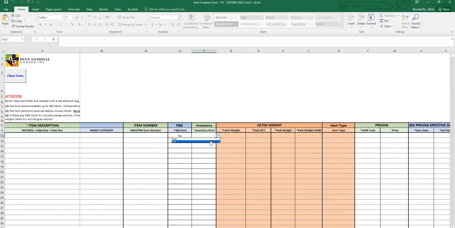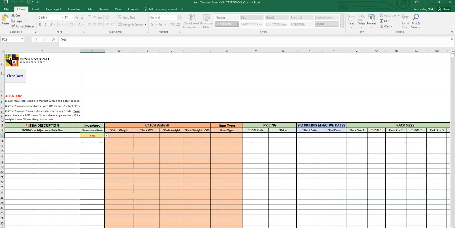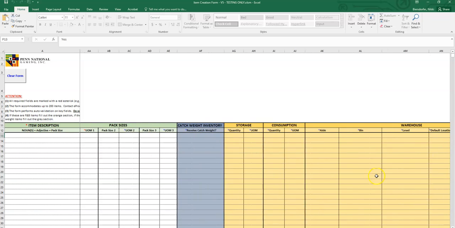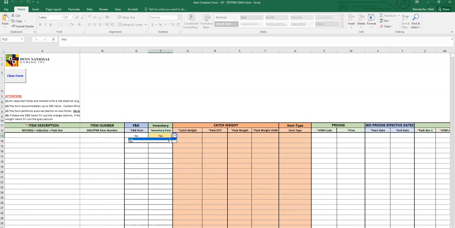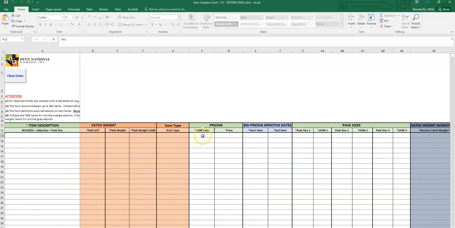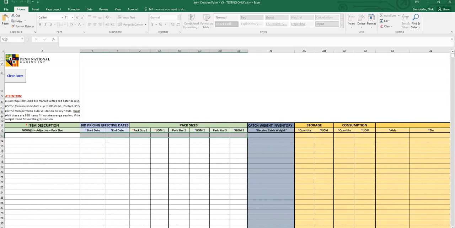Inventory. If I select yes, notice it turns yellow. You will see back here, there are some yellow columns. If this is going to be in my warehouse, I need to make sure this is filled out. If I select no, this is not an inventory item, it stays white and I do not need to fill out the yellow forms. Now notice everywhere the columns are white, I need to fill those out anyway.